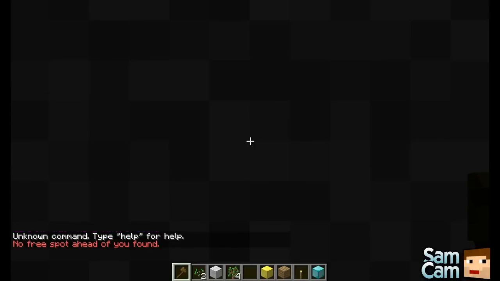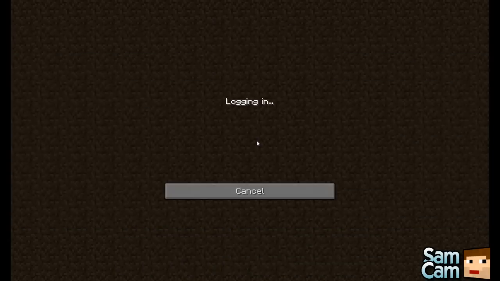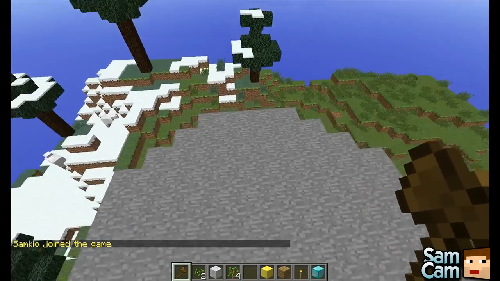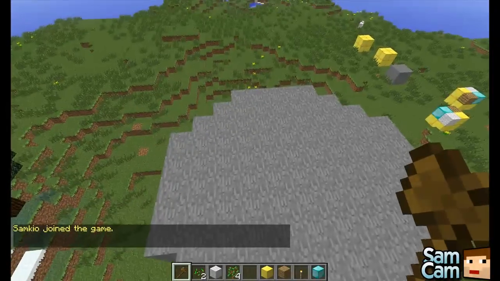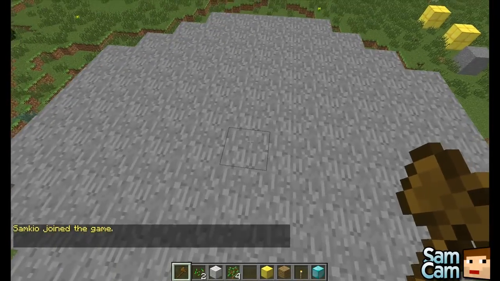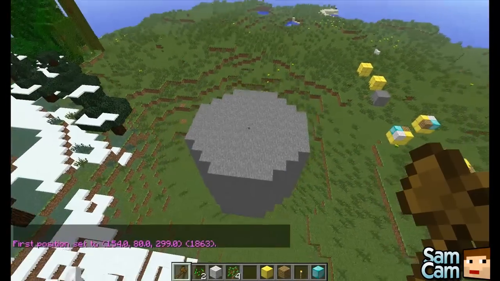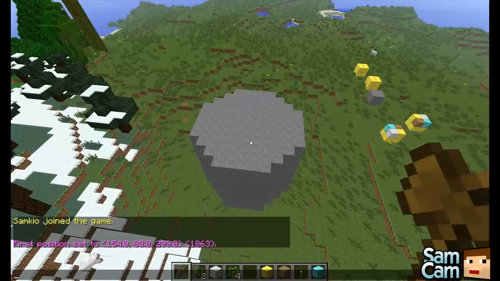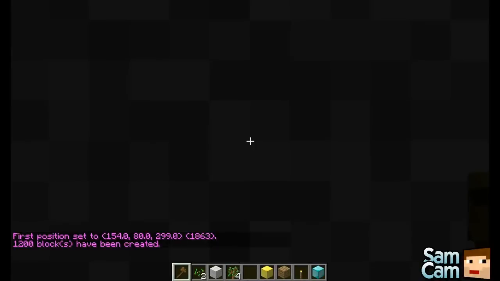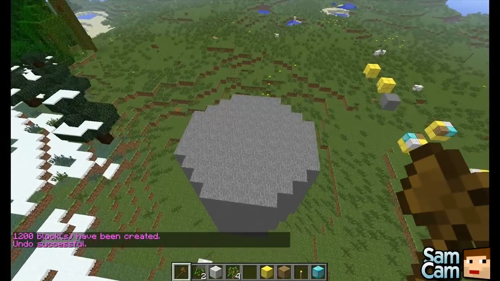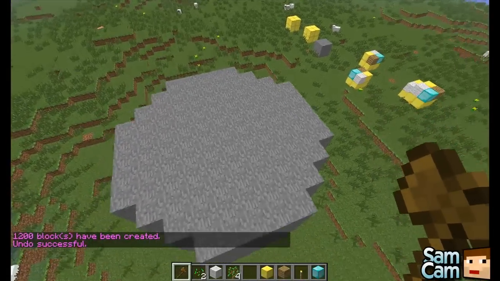Now, of course, we can no longer get out. So let's just log in and log out again. And there we go, there's our cylinder that we created. Now let's probably do it from where you're standing, maybe. Let's just try that again. Oops. Cylinder stone 5, 10. No, it definitely does it where you're standing. So that's the one thing to know, you might get stuck and you have to re-log to get out of it.